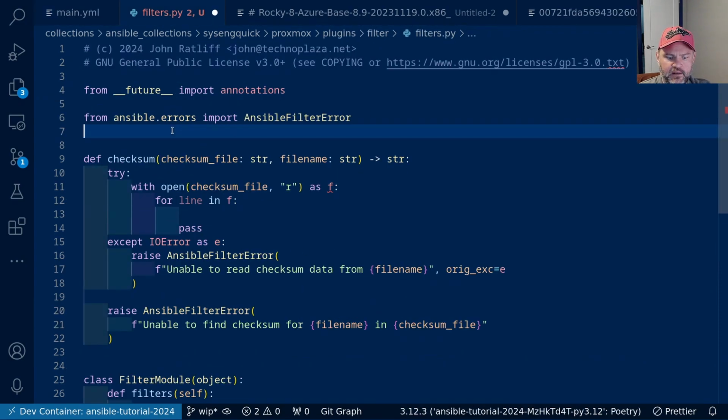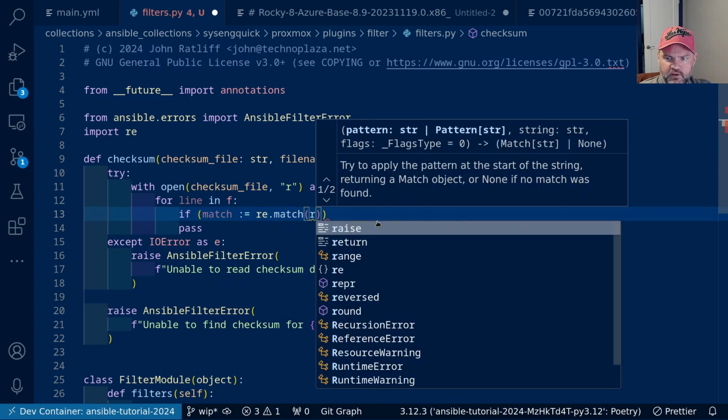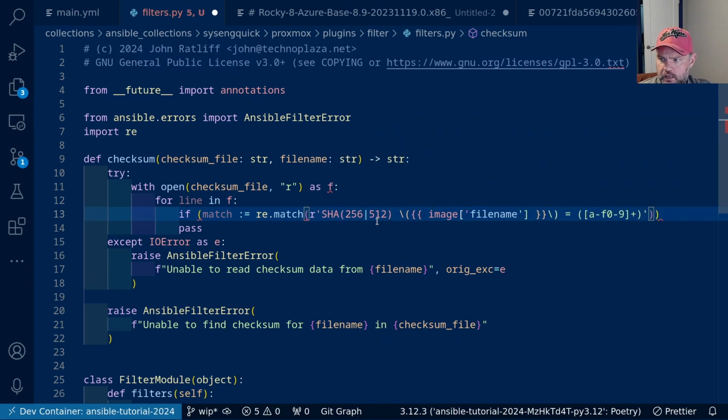So let's go ahead and import the regular expression module. And we're going to say if match equals regular expression dot match, and I want to give it a raw string. And we're going to need to fix a couple things in here. So here's where the raw string ends. We'll need to add the file name and get rid of the Jinja stuff. And we'll pass another raw string in there. And I think that should be correct.